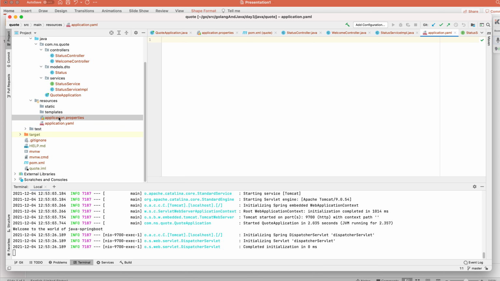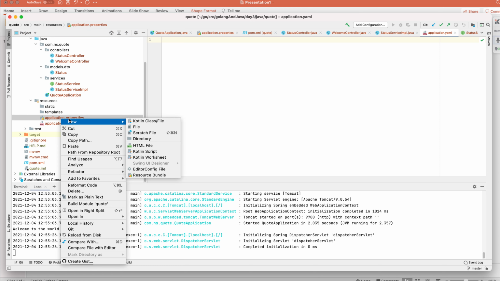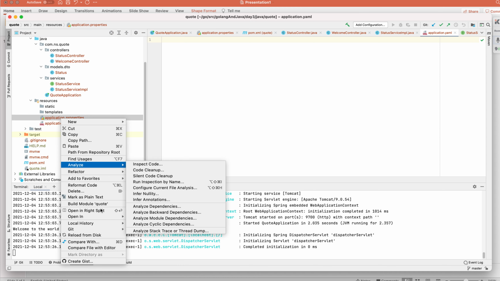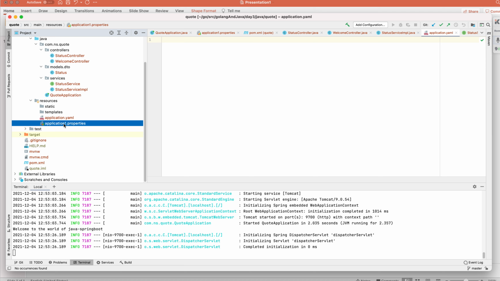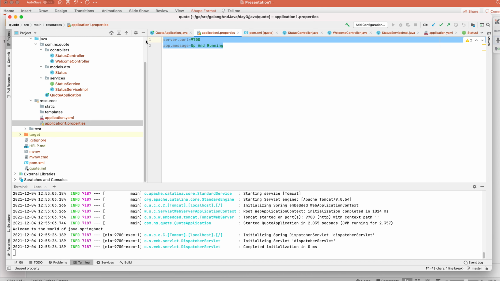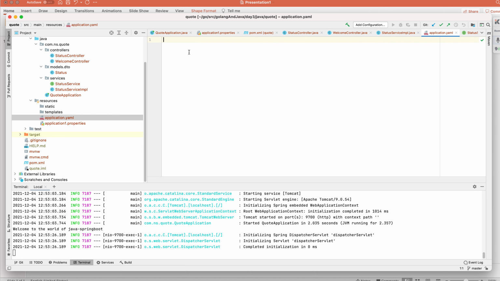That's good. I do not want to use the old file, so for now I'll go here and refactor, rename. I'm saying, okay, it's application1.properties. Spring Boot will look for application.yaml or application.properties. If there is application1.properties, it will not look for that. So I'll just copy all those things here and paste it.